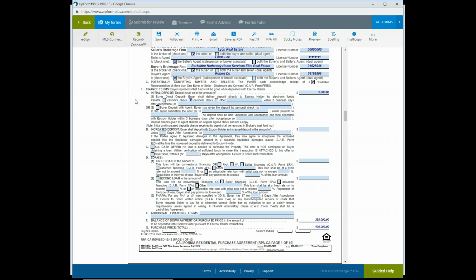Now, there are two items on the deposit that I need to explain to everyone. Item number one is buyer direct deposit directly with escrow holder within 3 days. Option two is buyer deposit with agent, and has given the agent a deposit by personal check to the agent submitting the offer. At our company, we do not allow option two. We only allow option one.